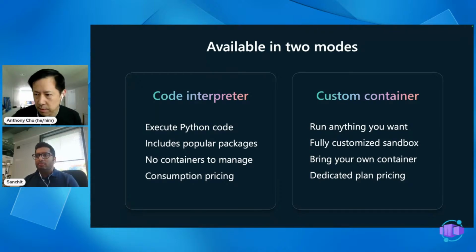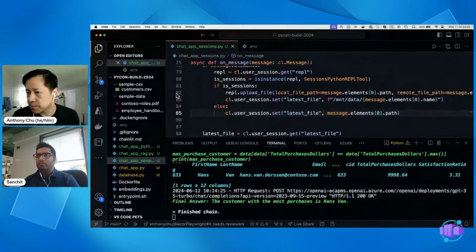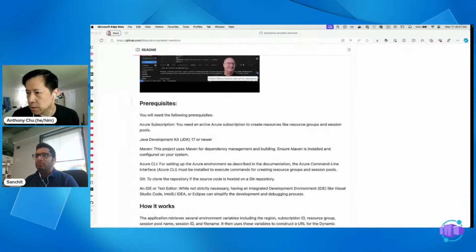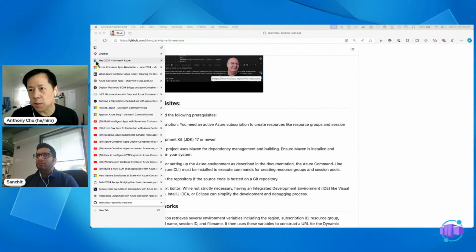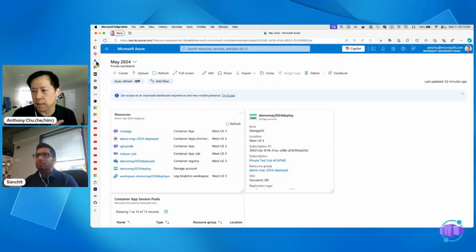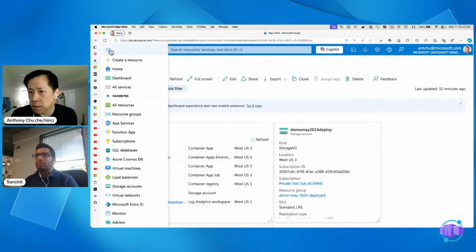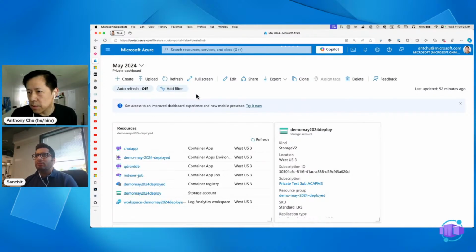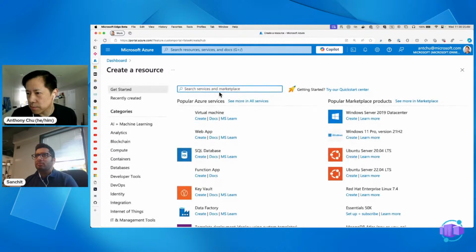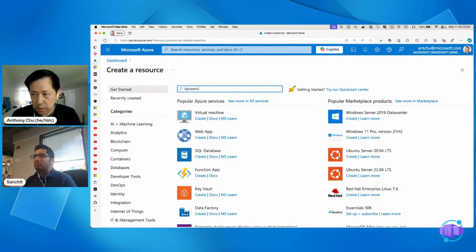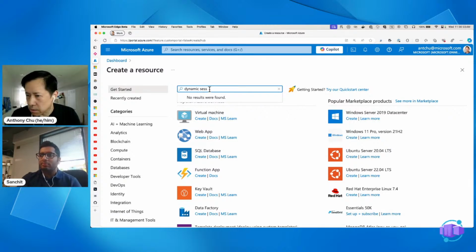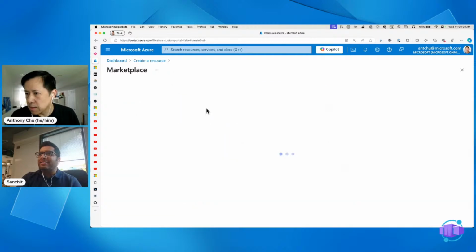Okay, so I think that's all the slides, at least for me. So what am I doing? Let's go to the portal. I want to quickly show you how you can access dynamic sessions today. If you go to the Azure portal, let me make this slightly bigger. You can create a resource and search for dynamic sessions. Do I search for it here? No. Session pool, yeah.